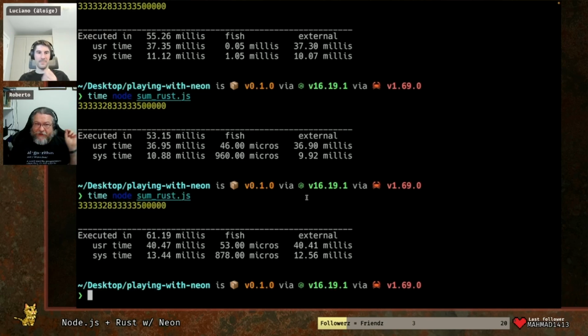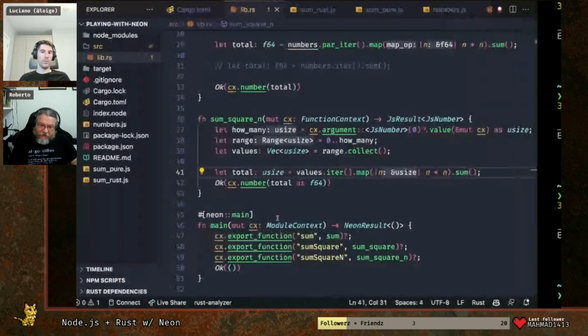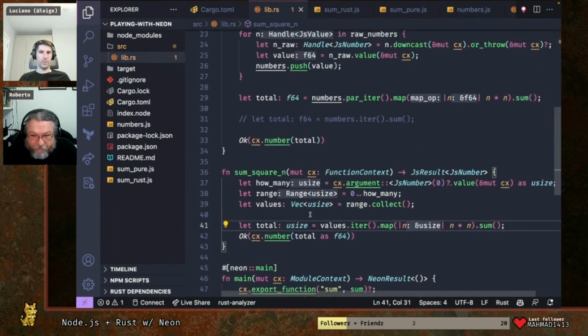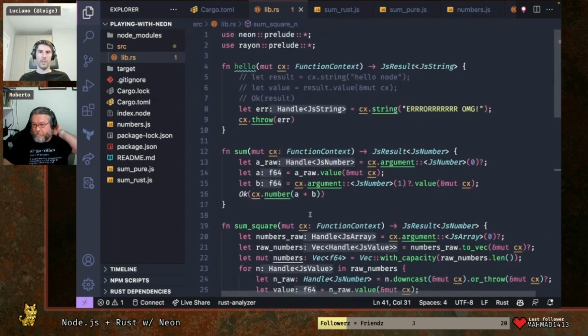Probably the task of making the square of a number is not complicated enough for this. But still, we were able to use Rayon out of the box with no effort at all. Mm-hmm. Which is pretty cool. And also, I think Neon was relatively easy to use. Yeah. Which is also interesting. So if I were to expose any Rust functionality to JavaScript, Node.js, I would probably consider something like this.